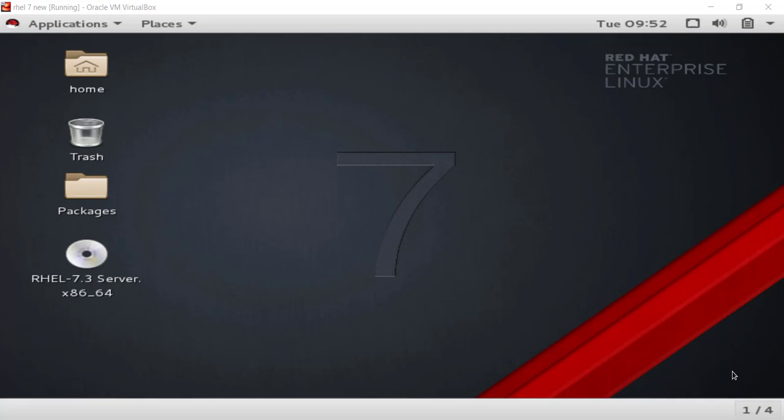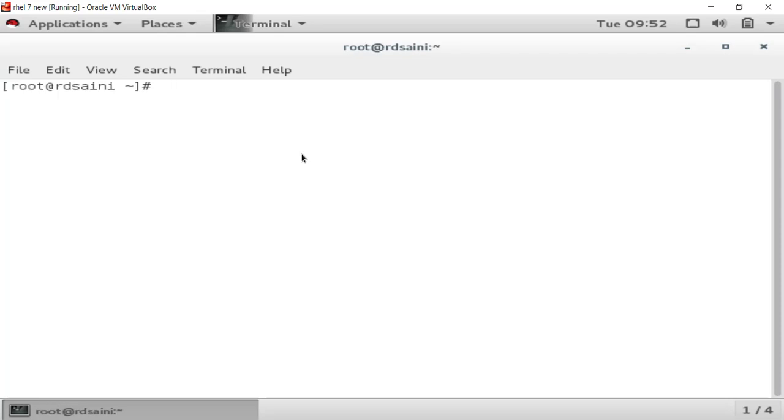So let's begin. I will go to my terminal. Now I am on my terminal, so we will start from the basics of user management. First of all, we will learn how we can add a user. It is quite simple to add a user.